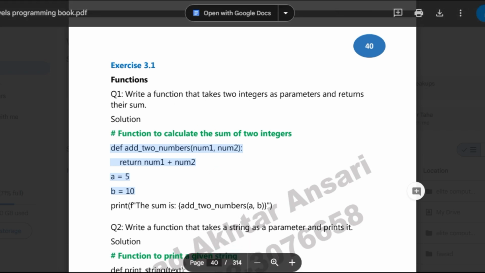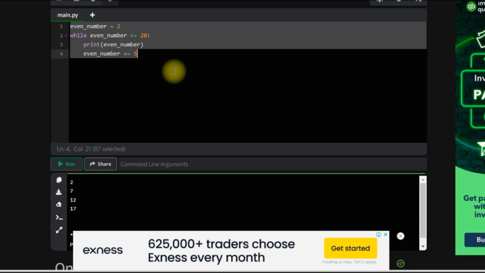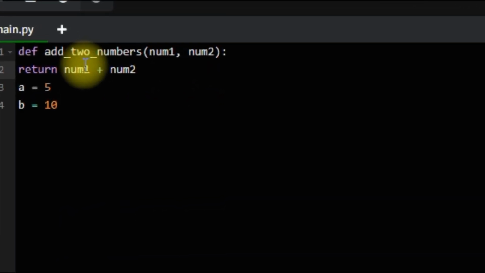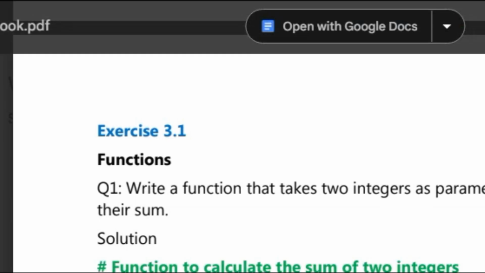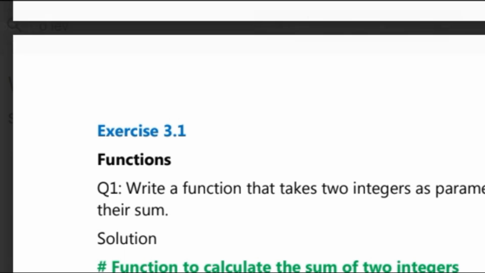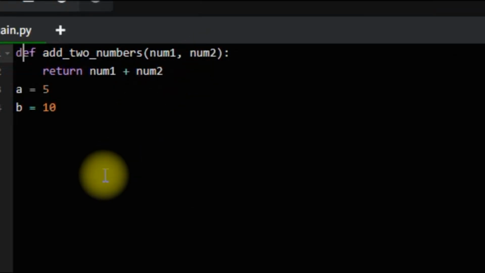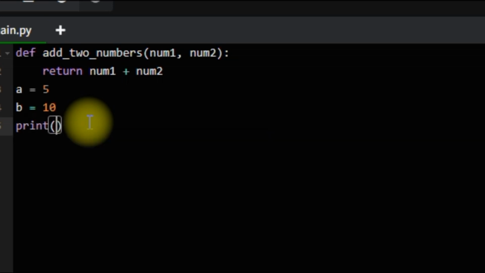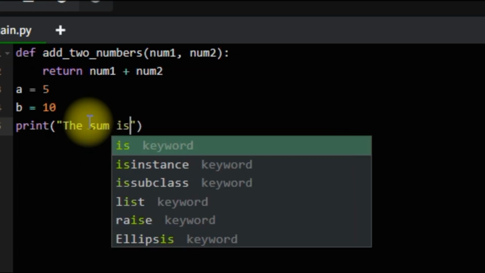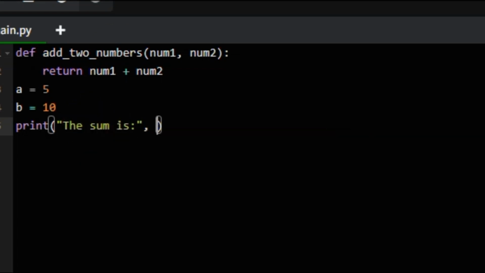Now I am copying my code and pasting it in my Python. Okay, I have to take care of the indentation. If I do not do this, my program will not work. The last step is printing it. I use the keyword print to display the result: print the sum is, and here I use the name of my function. The name of my function is add_two_numbers.